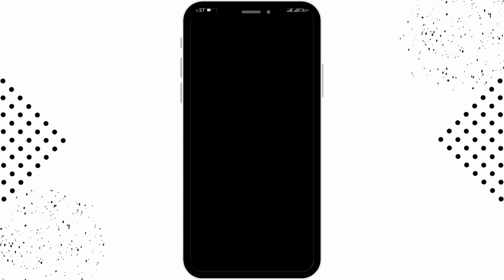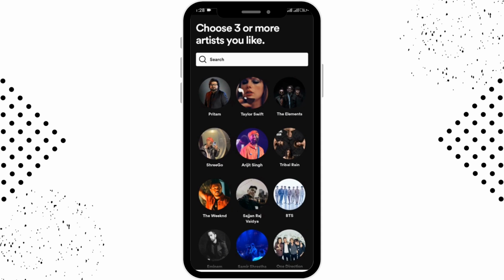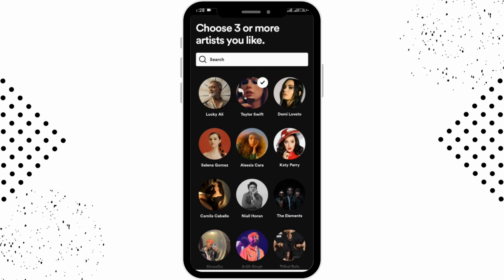After entering all the information, you will be able to see this interface where you have to choose 3 or more artists you like. This is compulsory because Spotify will create a library for you based on the artists you like. For example, if you select an artist like Pritham, then they will collect the songs of Pritham and you'll be able to listen to the songs easily without even searching for them.